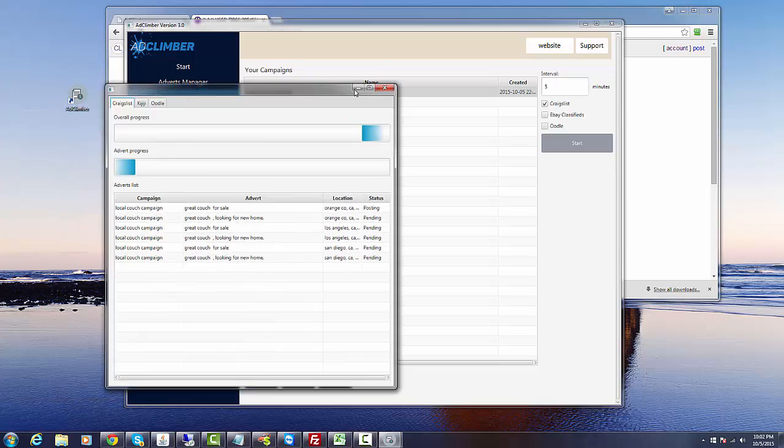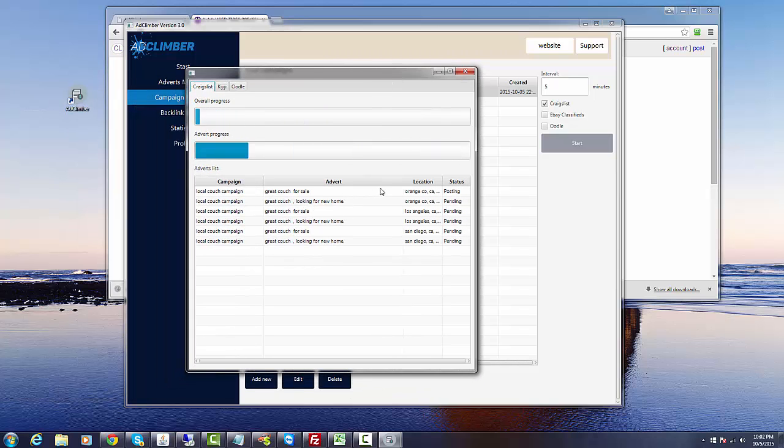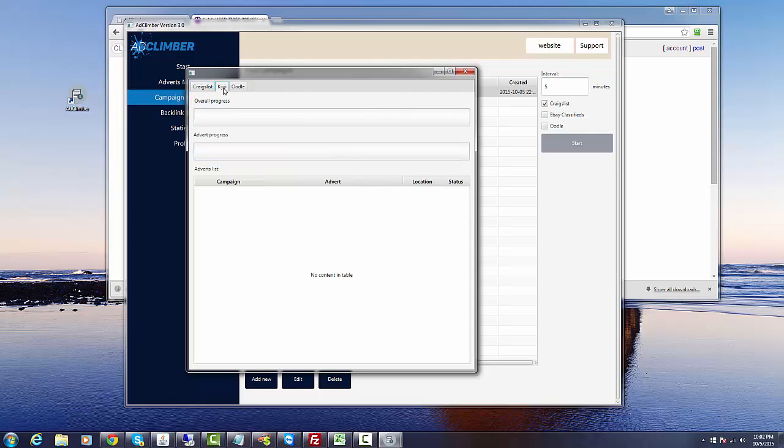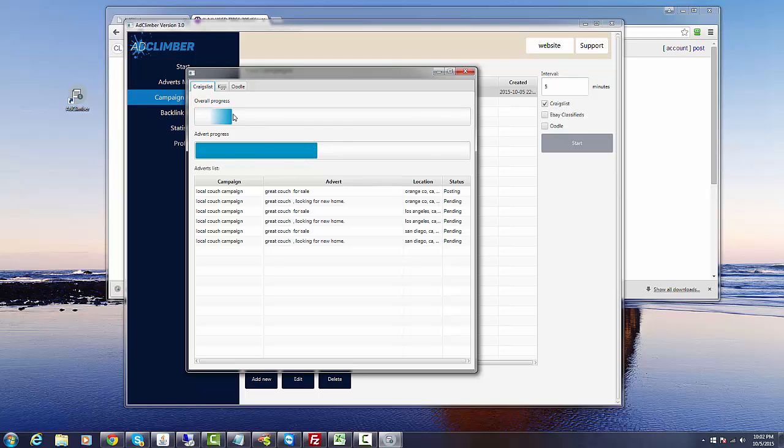When you click Start, you'll have a window that will pop up in front of you like this that will show your advertisement progress, and on each one of these windows you can see what Kijiji would do and what Oodle would do. This campaign we're only running Craigslist, which we signified with this checkbox over here underneath the interval. So we'll just go ahead and let the process run.